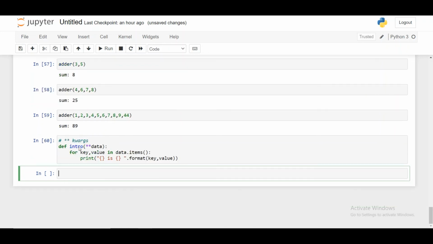Okay, this is my function now. Whatever arguments I'm supposed to give, I can give. Like what I meant with the dictionary inside the intro. First I have to give a key value. The key will be fname, equal to Sita, where fname means first name, and the last name will be Sharma.